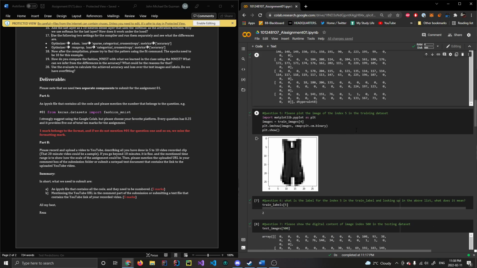Question 5, please plot the image of the index 5 in the training dataset. First of all, we need to import matplotlib as plt. Next, we save the train images into a variable called images. After that, once we have both things done, we do plt.imshow images and cmap equals plt.cm.binary. Once we've done all three of that, we show the image and this is what displays.